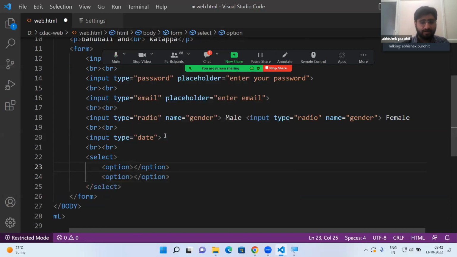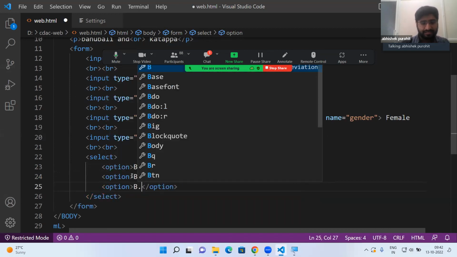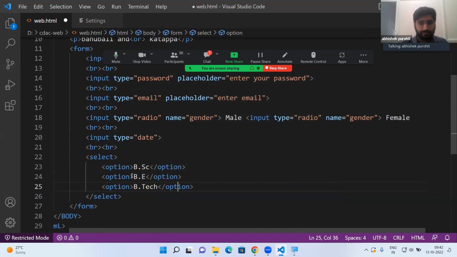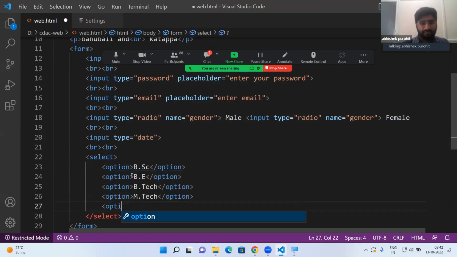So the first option which I'm displaying is for BSc, and the second option is for BE, and as many options as you want, you can give multiple option tags here. And let's say one option I'm giving is for D Tech, and one option I'm giving, let's say, for M Tech, and one more option, let's say I'm giving MBA, right? So these are the few options which I want to display on my drop down.